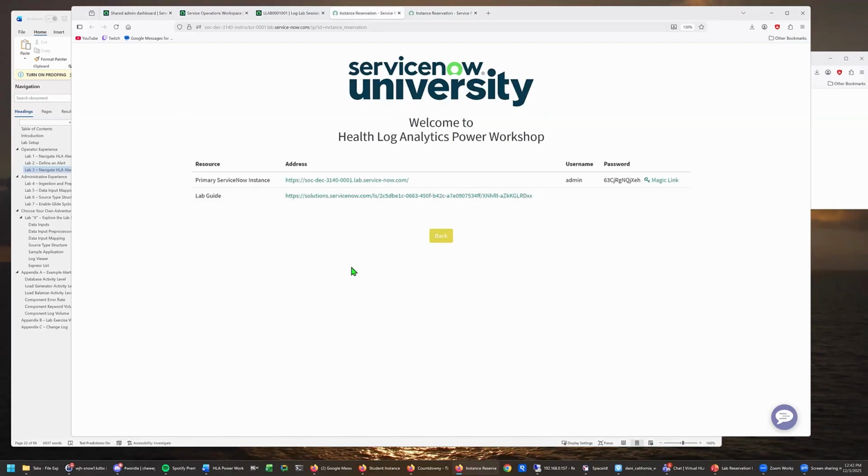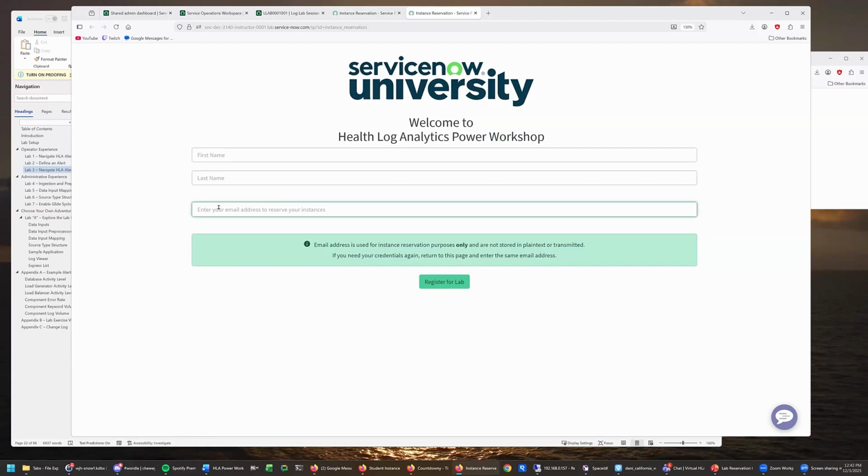And so this has two important links. One is this magic link, which will just transparently log you in to your student instance. So you don't have to do multiple steps where you go to the instance, type admin, type password. You can just leverage this magic link here. And then the other thing is, this is probably the easiest way to get to your lab guide, is to just click on this URL here, which is going to show up on that instance information page after you fill in this page here.